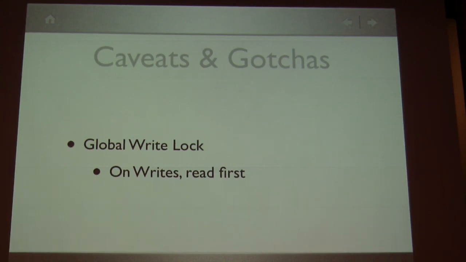The way to get around that, because Mongo still has a write lock, and because it uses mmap files, it uses the kernel to determine what is in active memory. The best thing to do when you need to write a document is to query it first.